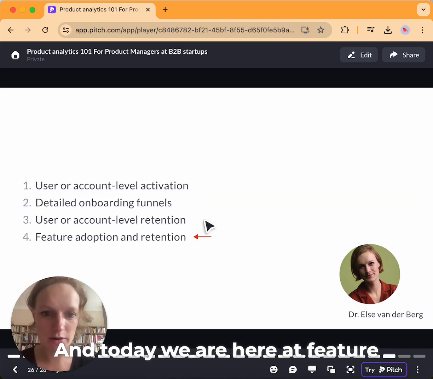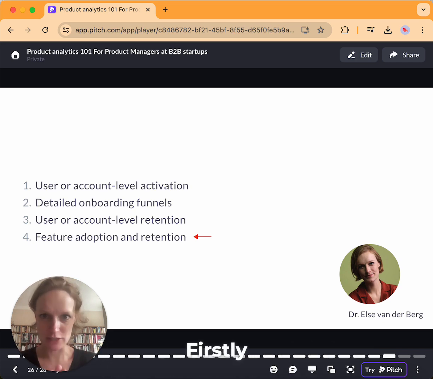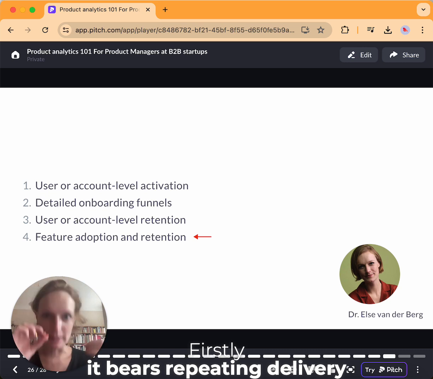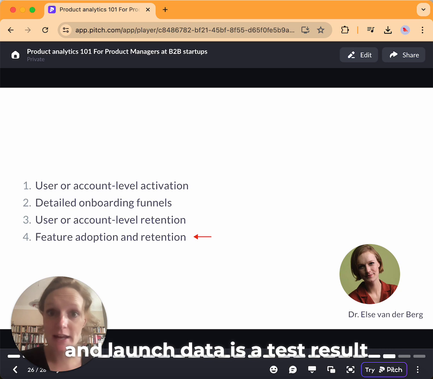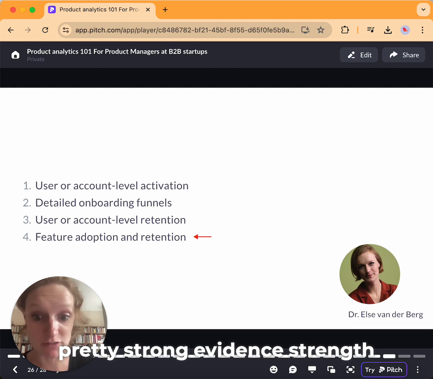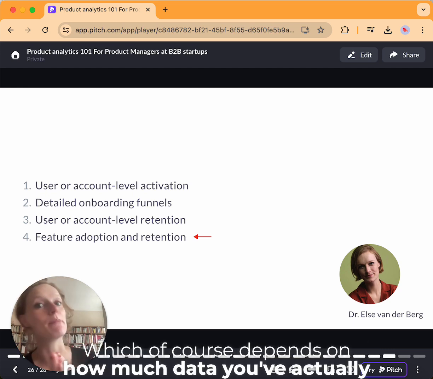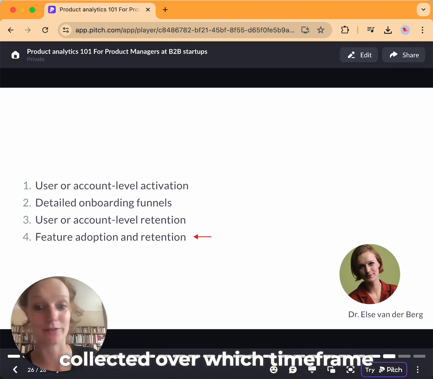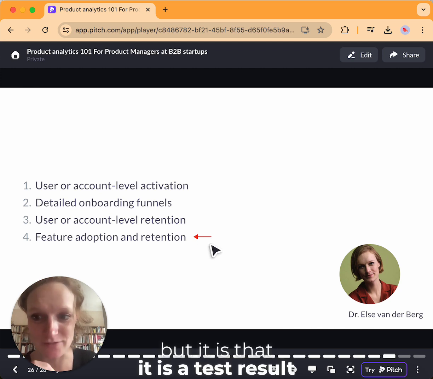Today we are here at feature adoption and retention. Firstly, it bears repeating, delivery of a feature is another experiment, and launch data is a test result. Ideally a test result with pretty strong evidence strength. It's a pretty expensive test to run, which of course depends on how much data you've actually collected over which time frame. But it is a test result.